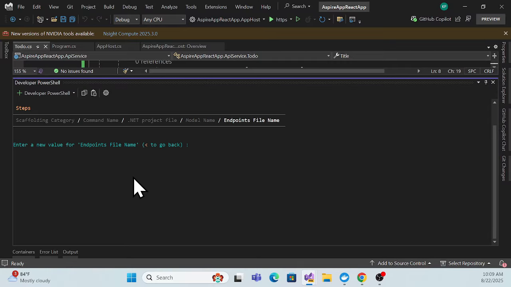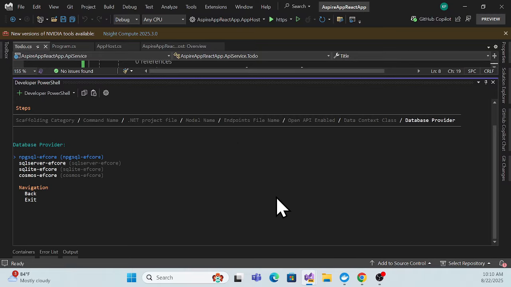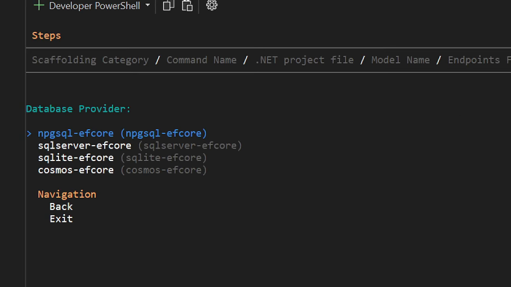Then enter a new name for the endpoints, what kind of endpoints you want to create. I'll simply use Todo endpoints, and then OpenAPI: if you want OpenAPI enabled, you can choose yes, otherwise no. I'll keep it at yes, and then enter your DB context name. Whatever DB context name you are referring to, I'll use that, and then which kind of database.